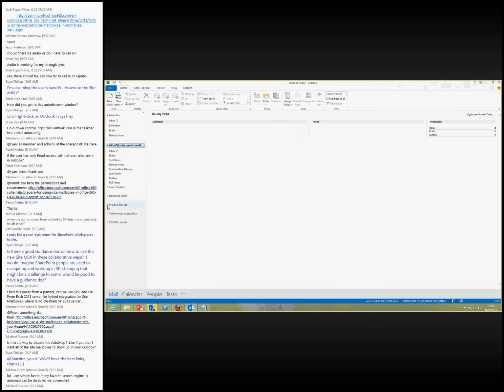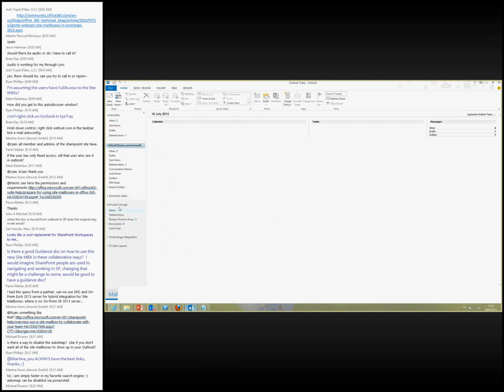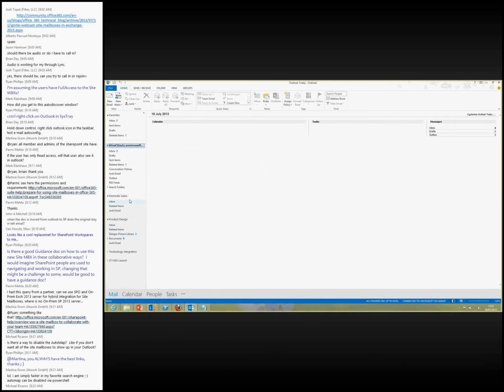One more thing, if I just go back to the site itself. One very important thing to note: if I expand my domestic sales and very closely observe the domestic sales site mailbox with the product design site mailbox, there is something missing within the domestic sales site mailbox. What we are missing is the documents. Here I see documents under product design, but I don't see documents within domestic sales.